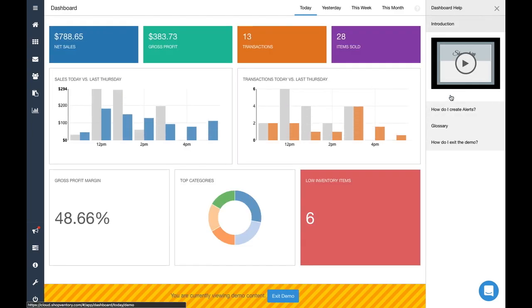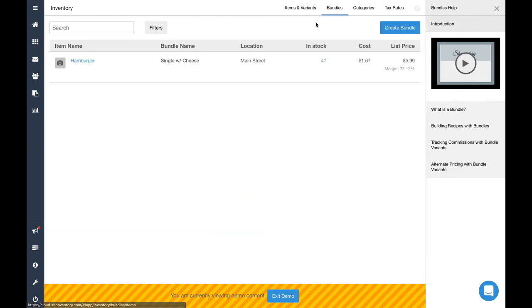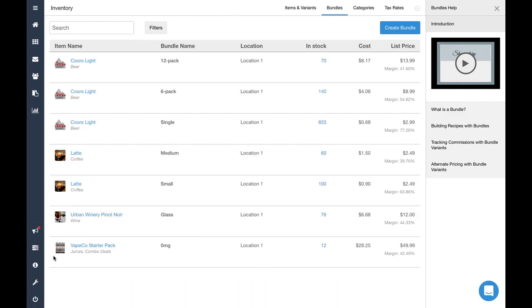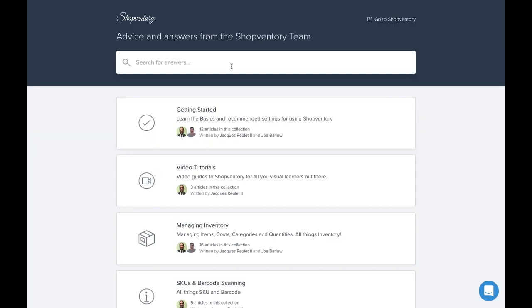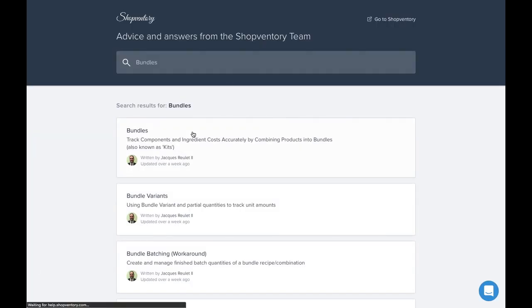Feel free to enter demo mode and create a few test bundles and play around. When it comes to bundles, the best way to learn is usually by doing. We have plenty more guides, tutorials, and explainers in our help section in the I for Information or at help.shopventory.com.